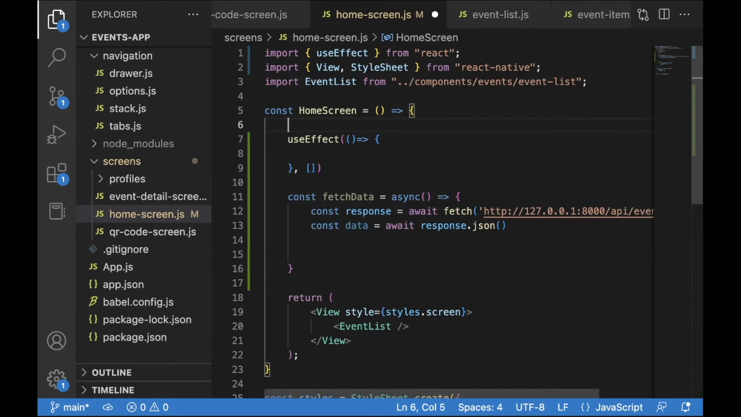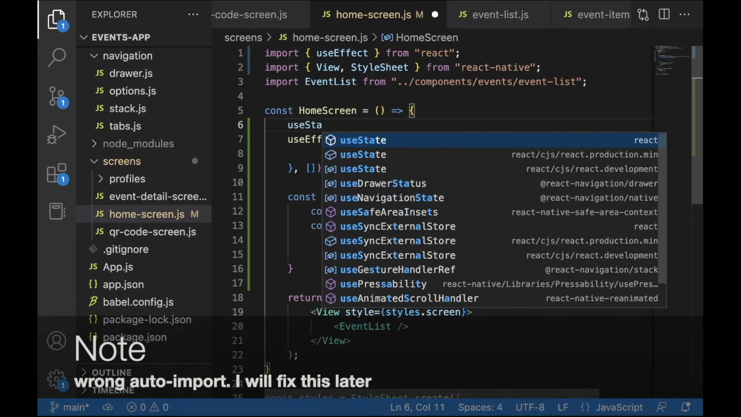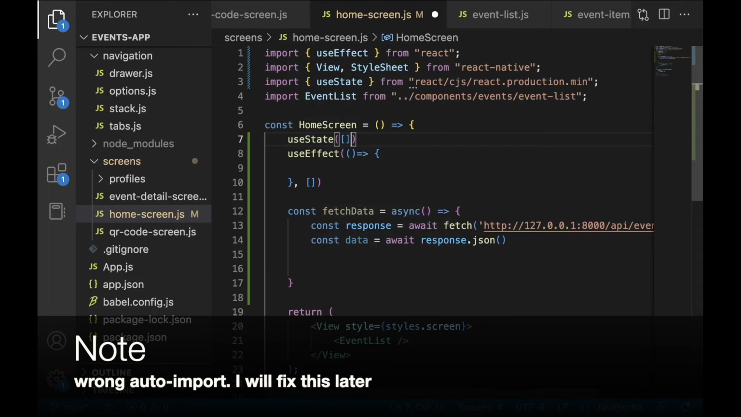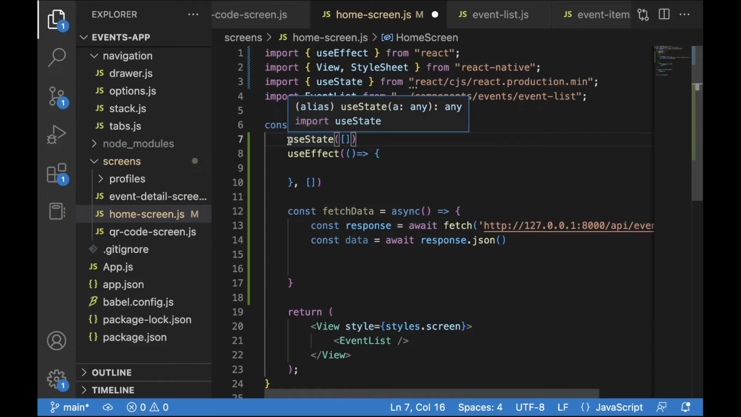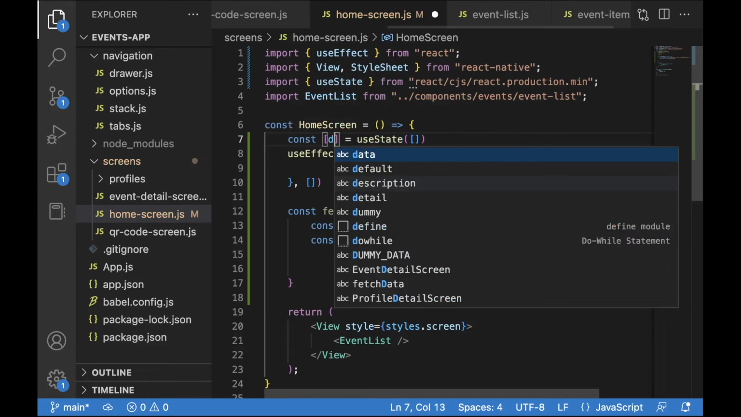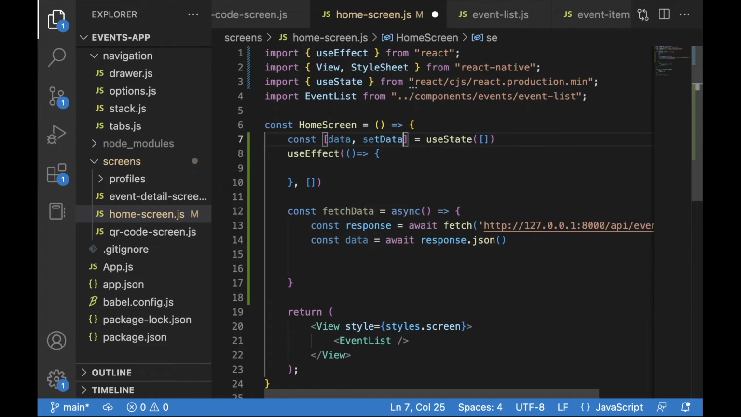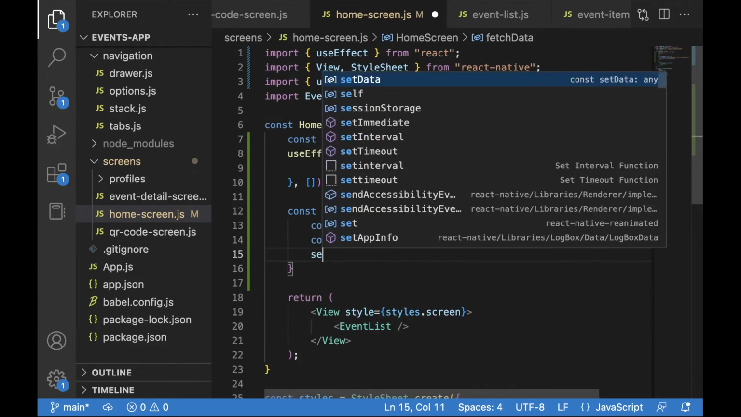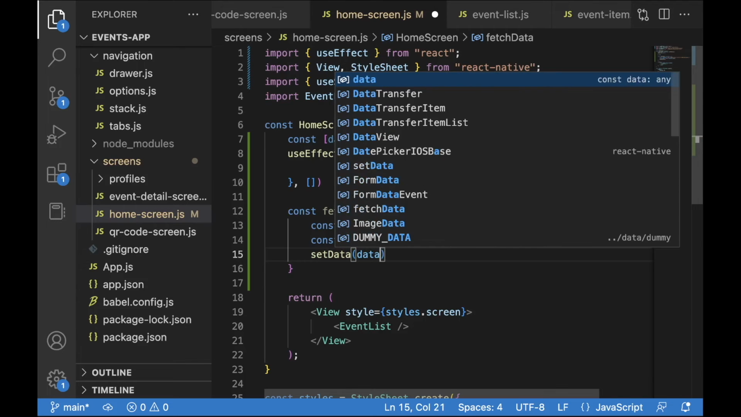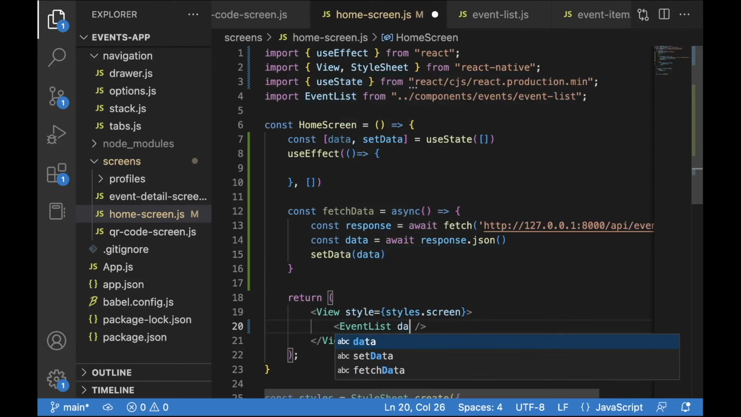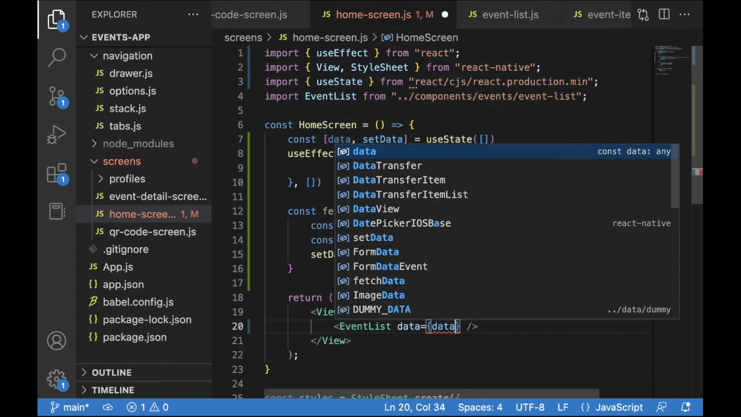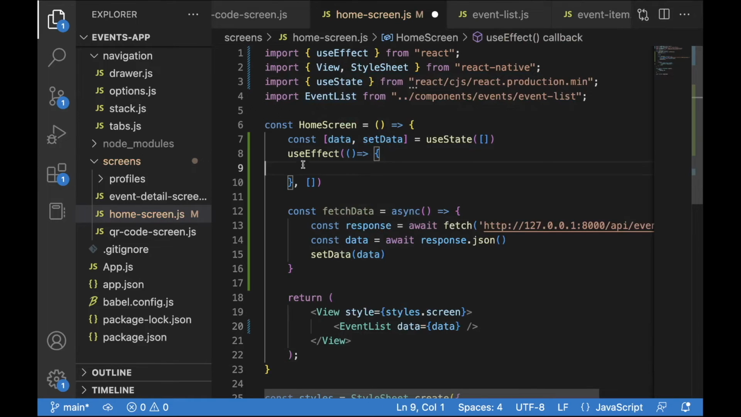All right, and let's simply set our data, but first we need to import the useState hook. So I'm going to try to do an auto import again, useState, there it is. Initially it's going to be an empty array. So here let's add const [data, setData], and we are going to simply set the data as data, and then to the event list we are going to pass in data as data, and we of course need to fetch the data inside of the useEffect.